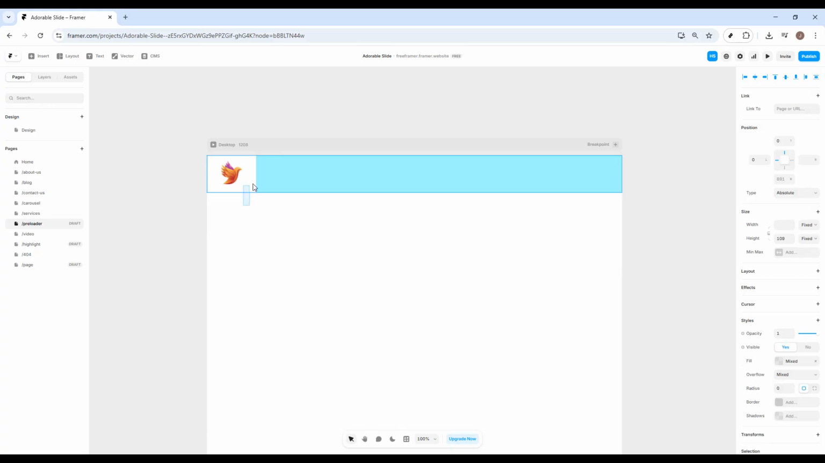Now that the layout is ready, we need to convert it into a component. Select the frame you just created, then press Command or Ctrl+K. This opens the command menu. In the search bar, type Create Component and select it. Turning the loader into a component is important because it lets you manage different states and animations much more easily.